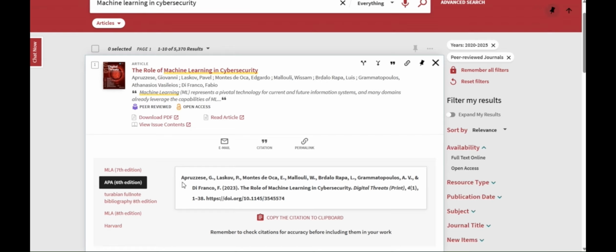APA will show you the reference. APA gives you the names of the authors, followed by the publication date, followed by the name of the article, and followed by the version and the date, and the name of the journal where it was published. Okay, so you just click on this citation, choose APA, and then copy.